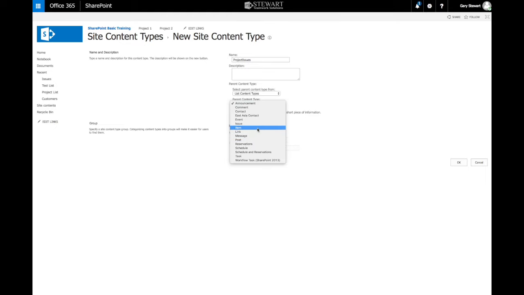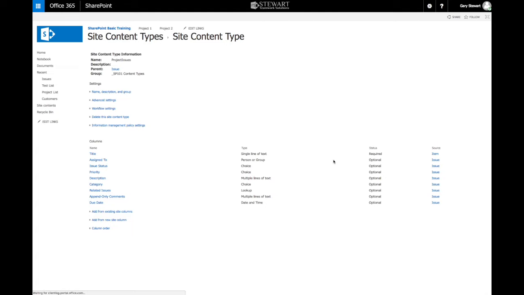If we do that, then our project issues content type will only contain the title column that we saw earlier in the item content type. So we know we want issues, so we're just going to select the issue content type, and that way we'll have those other columns that we are interested in. We'll put the new content type in our custom content type location and hit OK. SharePoint will go ahead and create that content type for you.